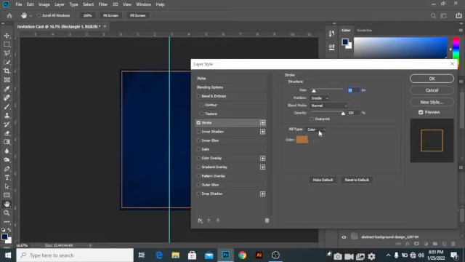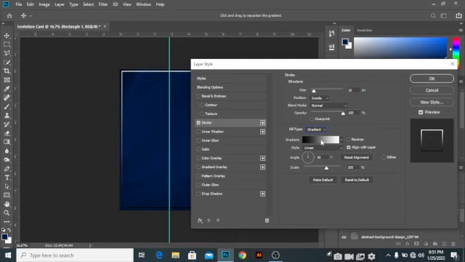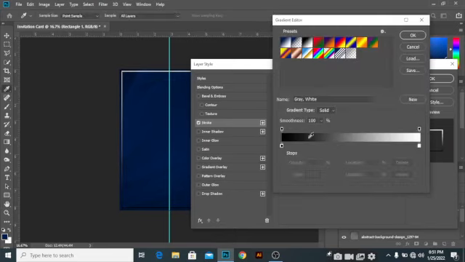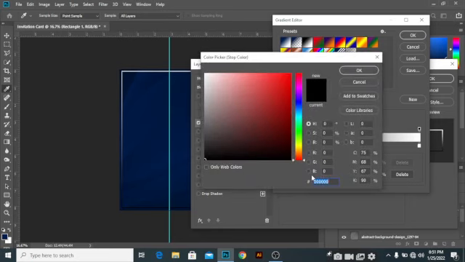Now for the fill type, I don't want to use this color, I want to make use of gradients. So just click on this arrow here and click on Gradient. Now let's click on this gradient box so that you can adjust the gradient color. Now come to the color box and click on it. There's a particular color on this.